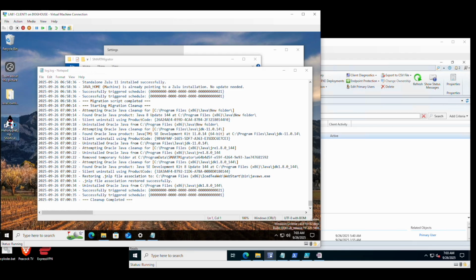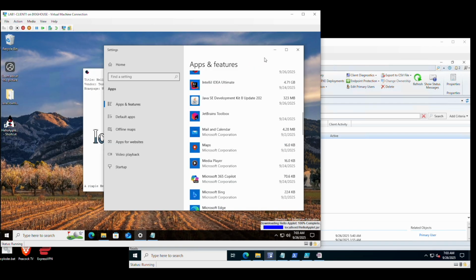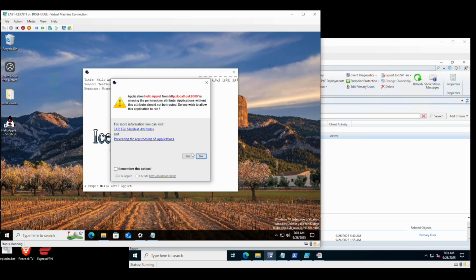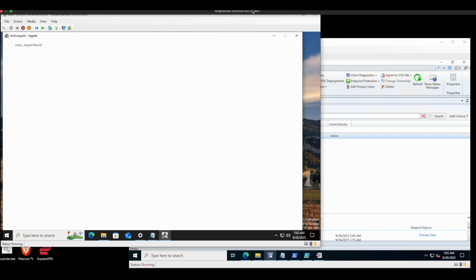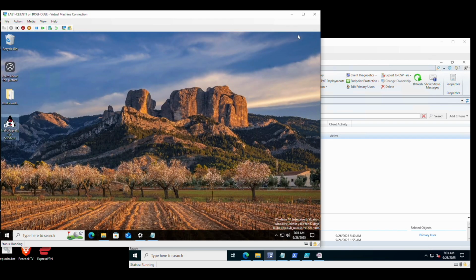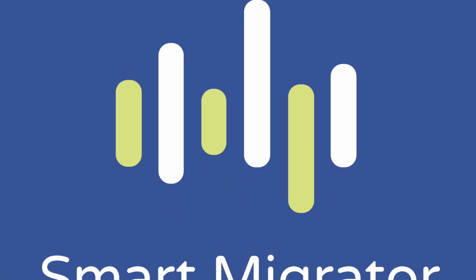Now we can run our applet again by double-clicking on it to ensure that it's still functioning the way the user would expect. Closing these windows out, we see the ICT web window in the background being used to launch, and there is our applet successfully running. At this point, after some more verification with the client and the customer, you would be able to run the cleanup command using the script runner to exit Smart Migrator's migration process. This concludes Java 8 with applets.